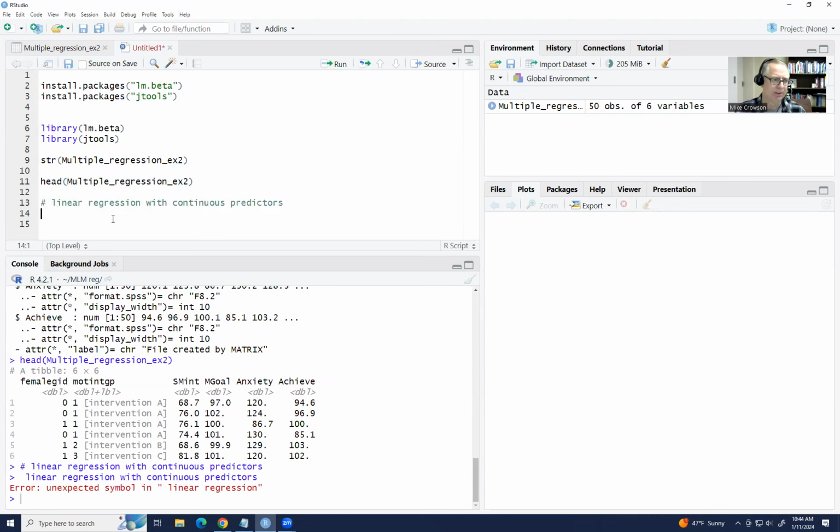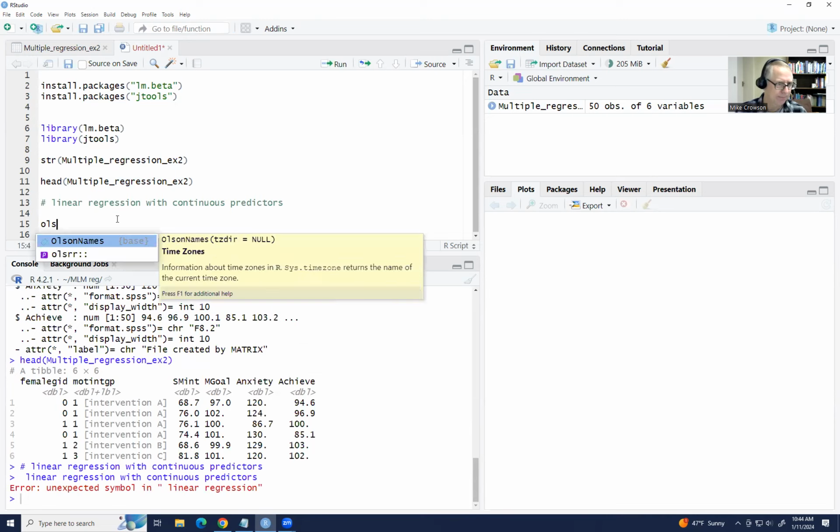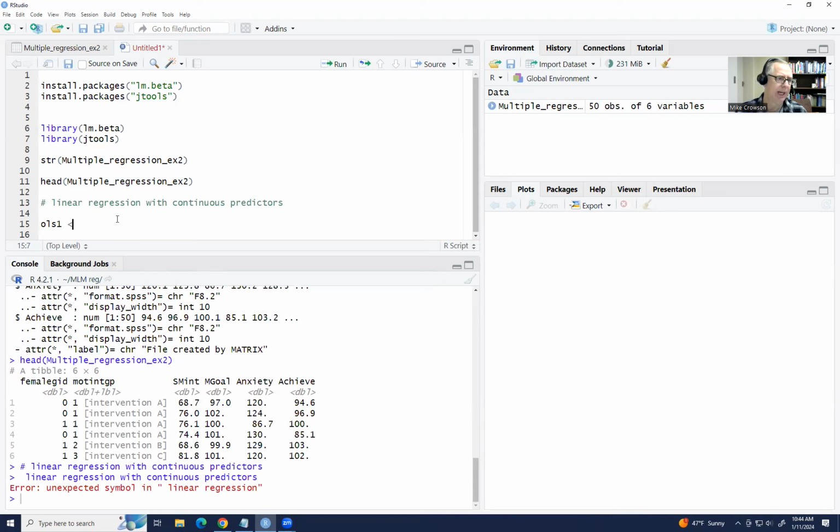Okay, so now let's run our analysis. So I'm going to create an object. I'm going to call it OLS1. And we have our assignment operator, and basically that is a less-than sign followed immediately by a hyphen.